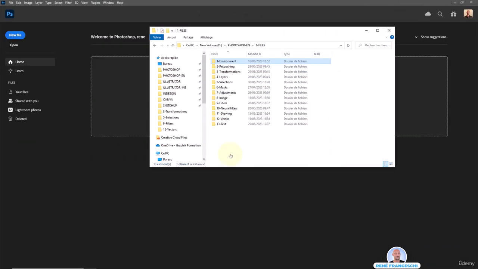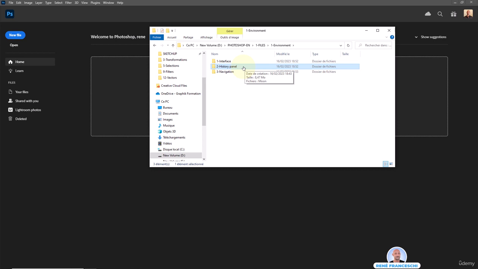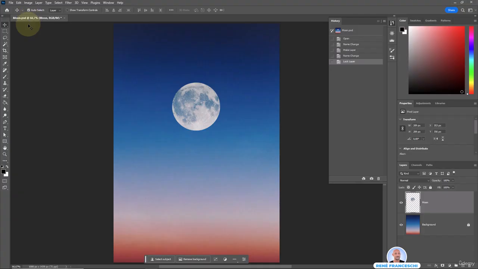In this chapter about the environment of Photoshop, let's go to the folder called History Panel. Then let's open the PSD file of the moon. At the top in this tab, we can see the name of the file, which is moon.psd. In the Layers panel, there are two layers: the layer of the moon, I can click on the eye icon to show you the layer, and the background layer. In this exercise, the goal is to use the History panel.